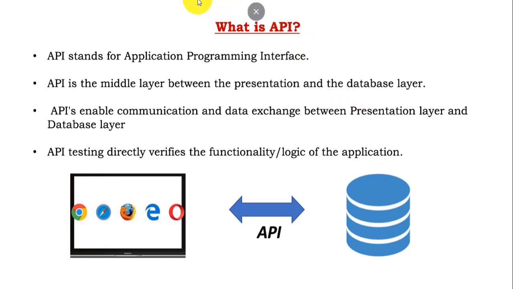It is a middle layer between the presentation layer and the database layer. APIs enable communication and data exchange between the presentation layer and the database layer. So, as we know, API stands for Application Programming Interface. It acts as an interface between the application and the server, basically. So it is a middle layer between the presentation layer and the database layer.